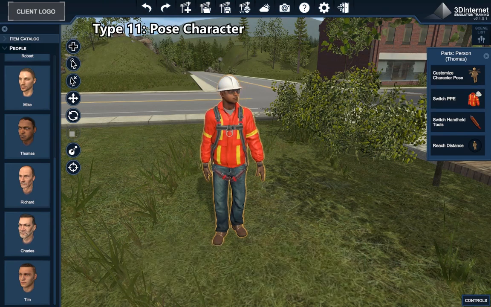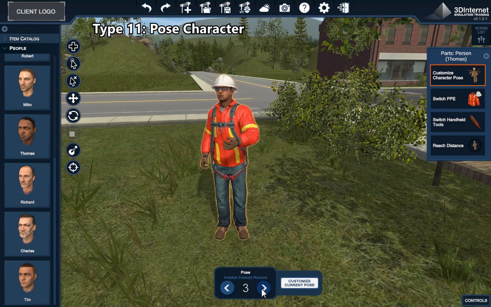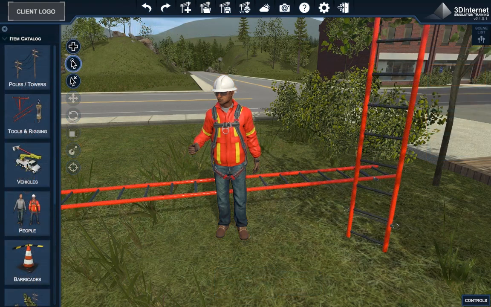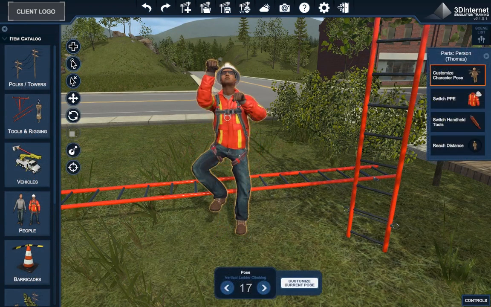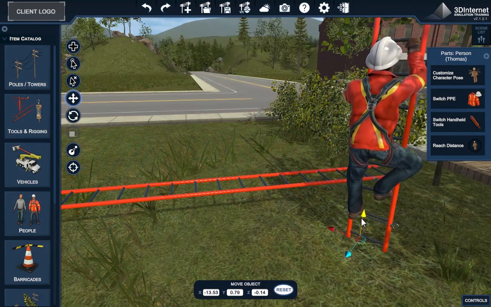Type 11. Pose Character. Let's look at one of the more complicated options. Start by selecting Customize Character Pose. The first pop-up you see is straightforward. You can use the arrows to switch between a number of preset poses. Some of these poses are meant to work with snap locations, for example, the horizontal and vertical ladder poses.